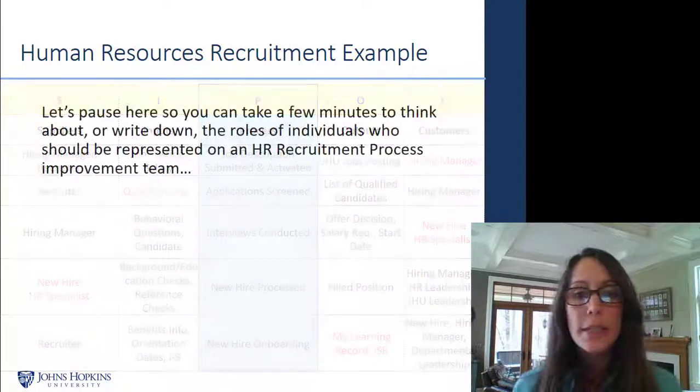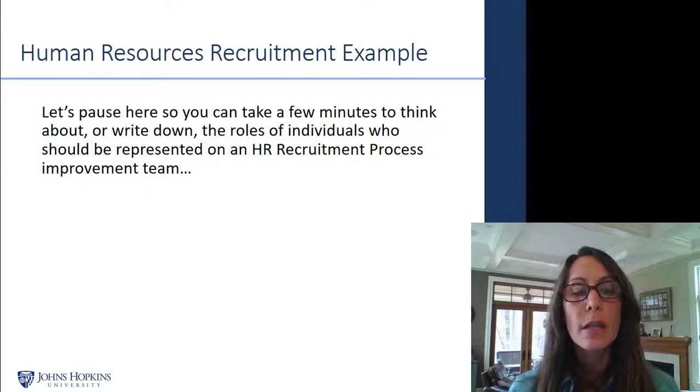Let's pause here so that you can take a few minutes to think about or write down, based on that SIPOC exercise, the roles of the individuals who should be represented in an HR recruitment process improvement team.